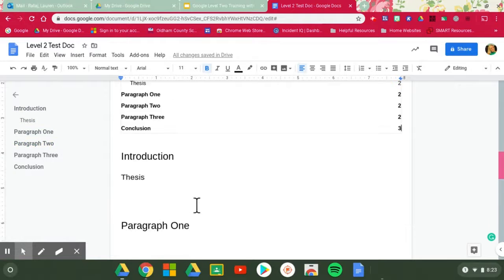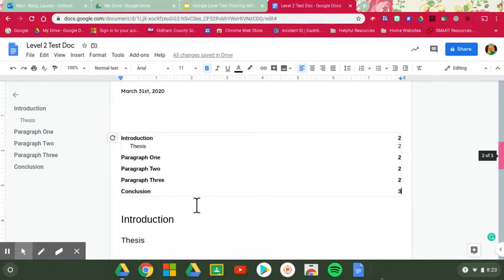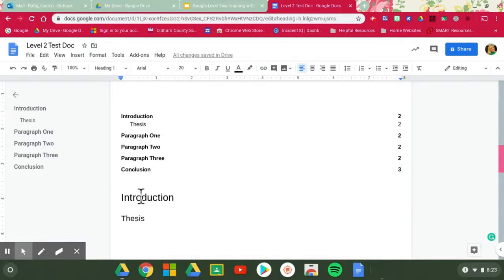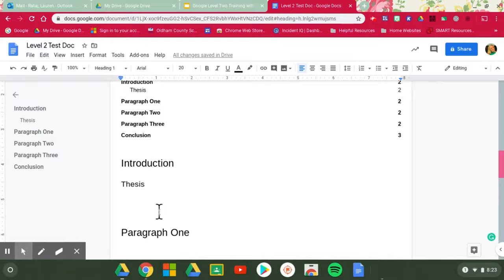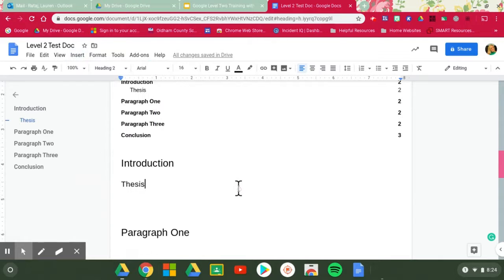So a pretty neat feature that can be very helpful here in Google Docs. Remember, to do this, you have to start by formatting your actual titles, subtitles, whatever you want to show up within the table of contents. And then after you've done that, using the headers up here, you go to Insert and then Table of Contents and choose which type you want.